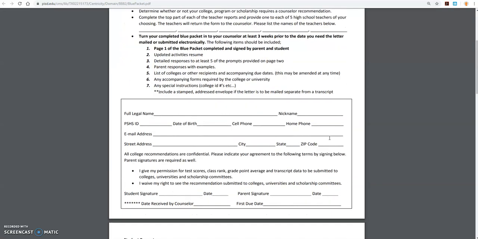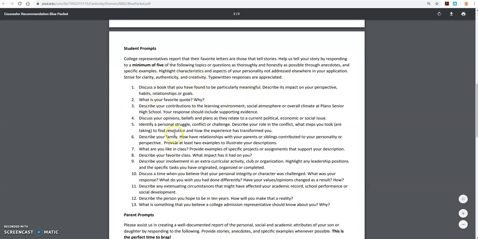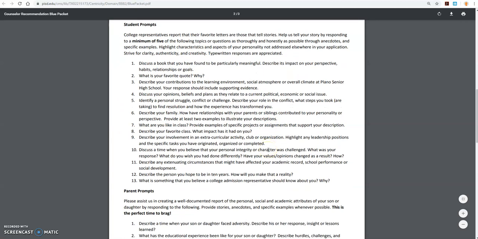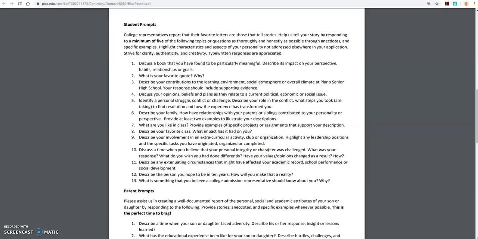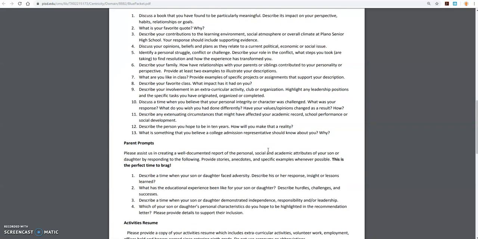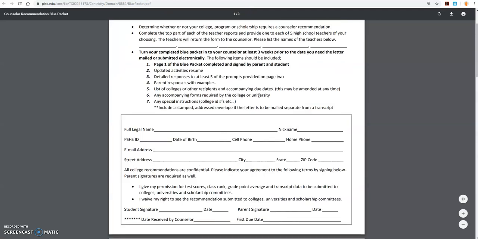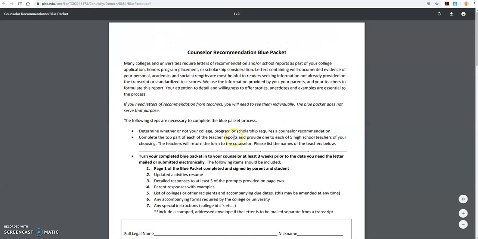We'll ask for some basic information, and then there is a section that asks for student prompts for you to complete some short answers that help us to get to know you a little better and give us information that we can share with the college on your behalf. If you have any questions about completing the blue packet, please speak with your counselor so that you can find out exactly what he or she needs from you in order to complete that letter of recommendation. But please be aware, if you are applying to a school that asks for a counselor recommendation or report, we're going to need this information from you in order to do that.